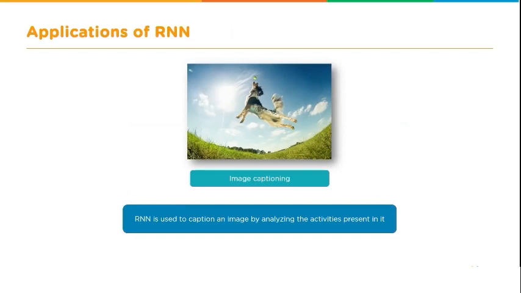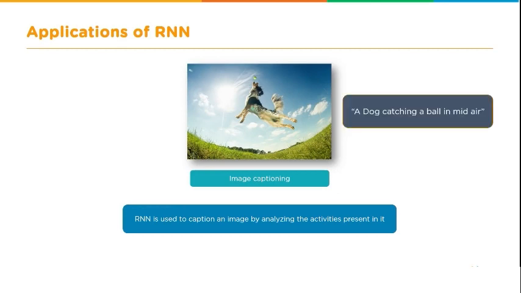Image captioning. RNN is used to caption an image by analyzing the activities present in it. A dog catching a ball in midair. That's very tough. I mean, we have a lot of stuff that analyzes images of a dog and the image of a ball, but it's able to add one more feature in there that's actually catching the ball in midair.